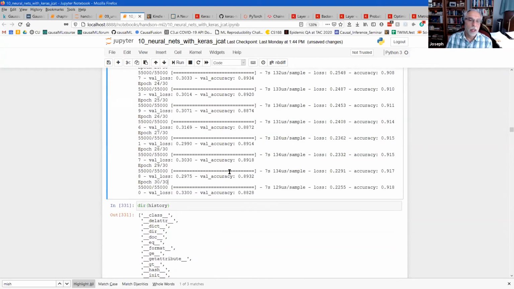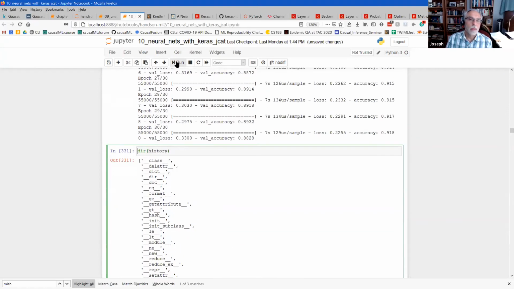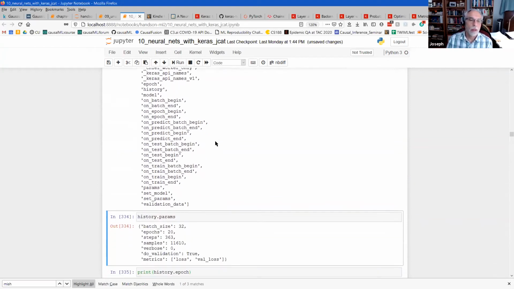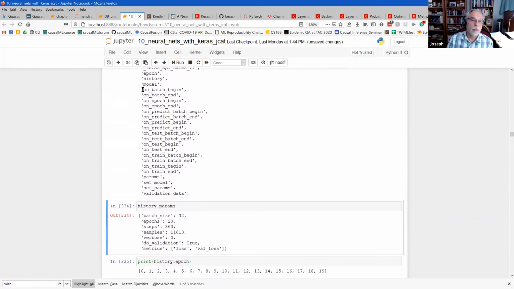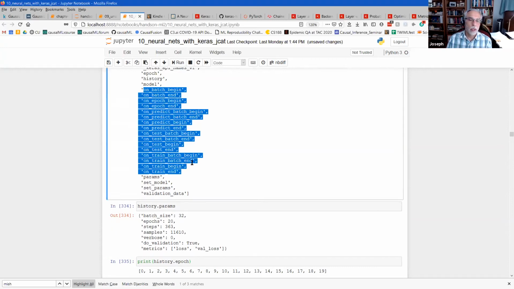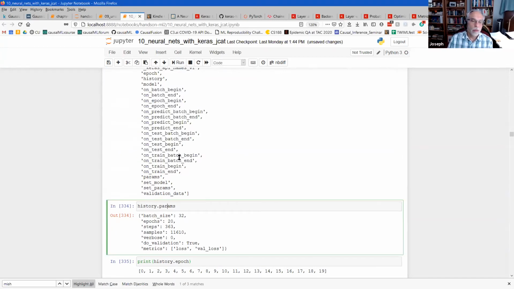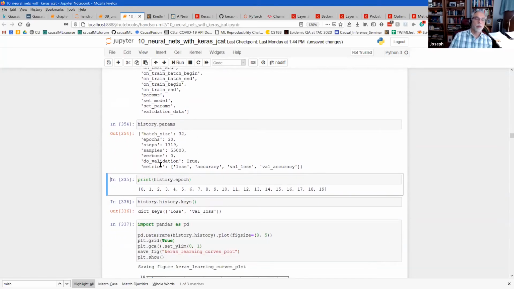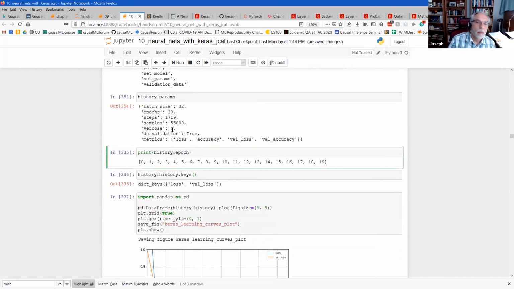Okay, so we're done. We have this history object now, which is basically the model. And again, you see all of these callbacks that we're going to learn how to use later. But right now, we want to focus on the parameters: batch size, epoch, steps, samples, and so on.